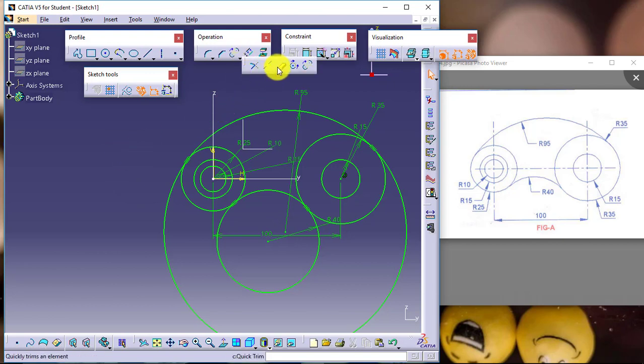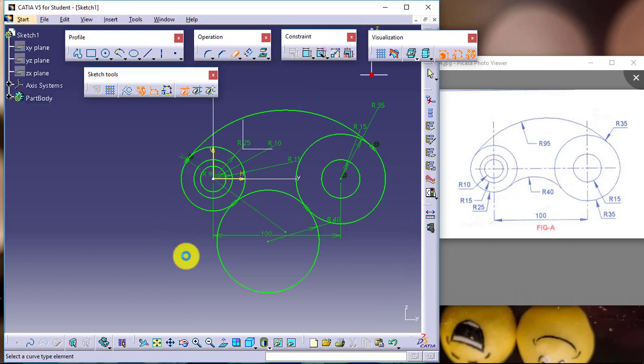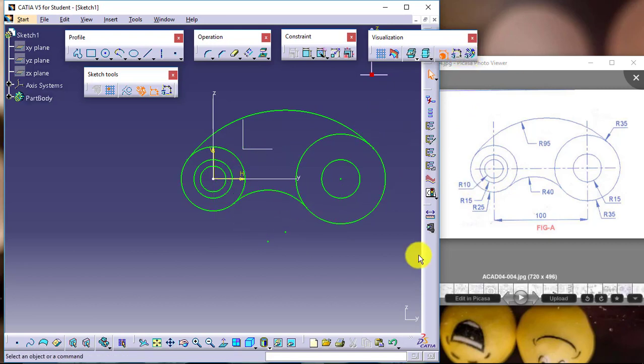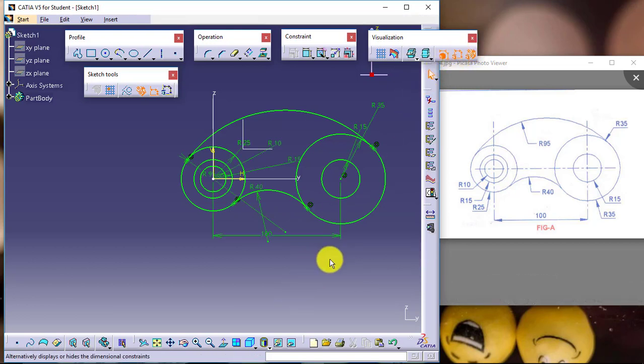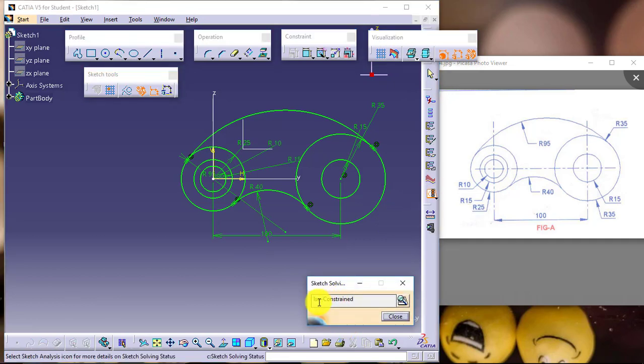I can just erase the required things using the Quick Trim option. This one I don't need, this one I don't need. If you just want to see how exactly it looks, then you can turn off the dimensional as well as geometrical constraints. Now you can match the two. Now check whether it is a fully constrained sketch or not. So I'll go for Sketch Solving Status. It is showing me that it is an ISO-constrained or fully constrained sketch.